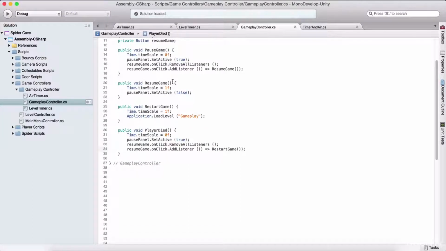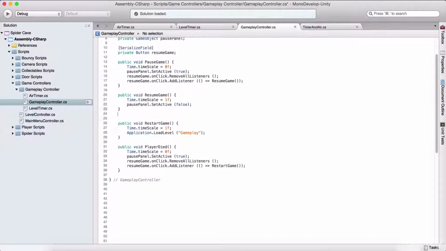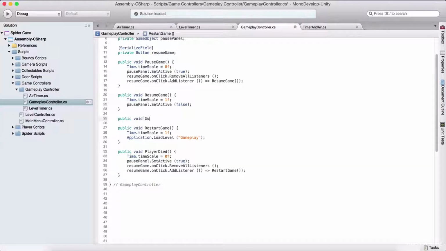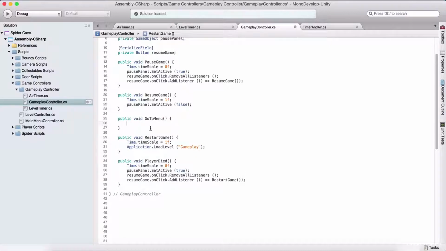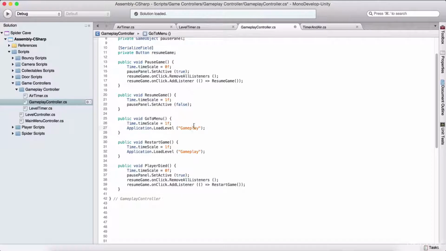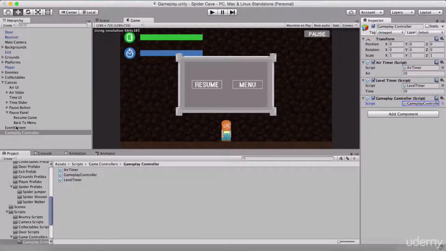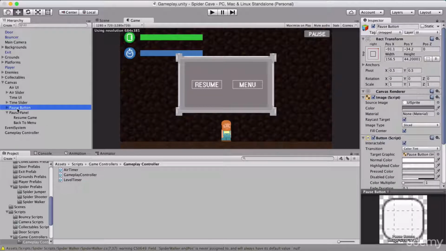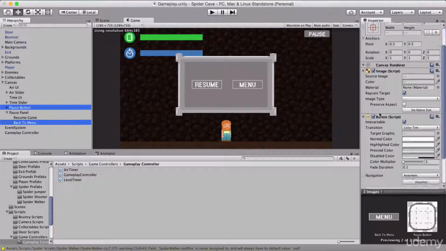And in order to go back to our main menu, here we need to say public void go to menu. So go to menu function. And I'm going to copy this one right here. And instead of going to gameplay, we are simply going to go to our main menu or our level menu. It's not important. Now we need to go back here, select our pause button and our back to menu button.